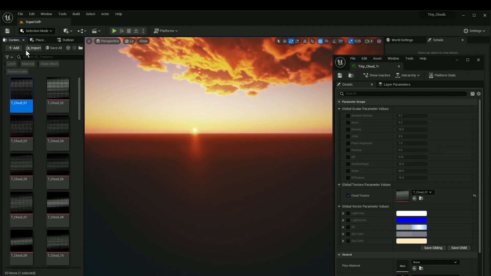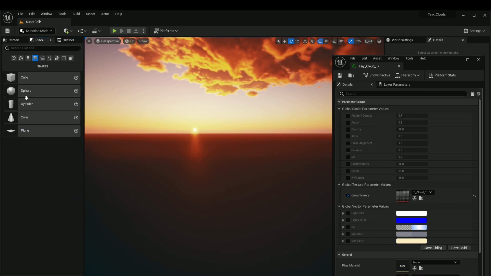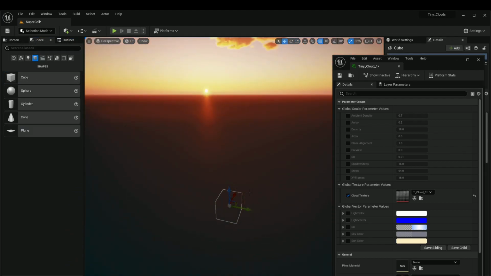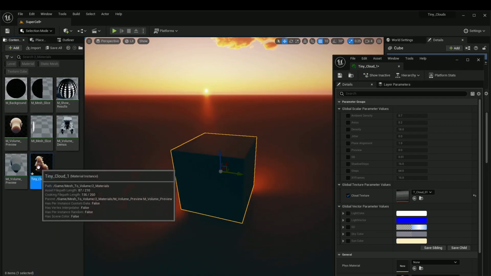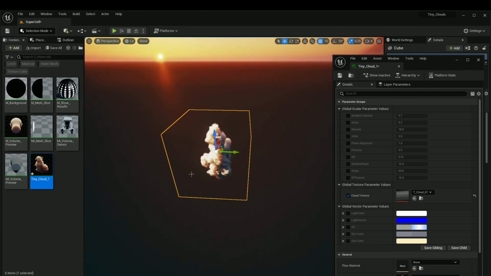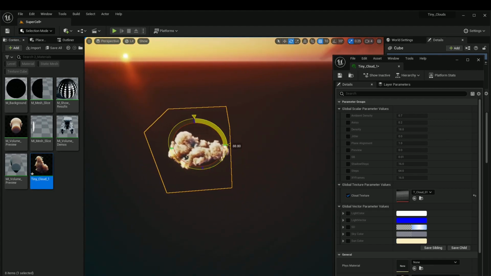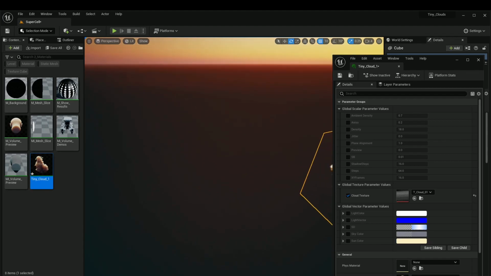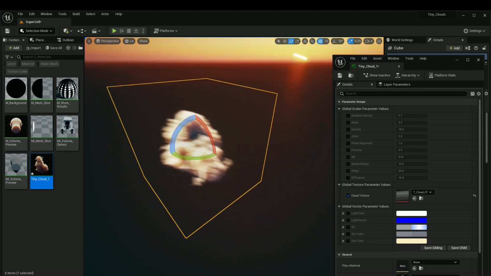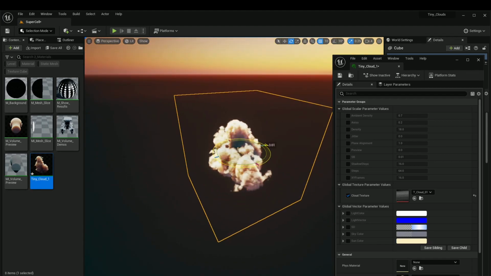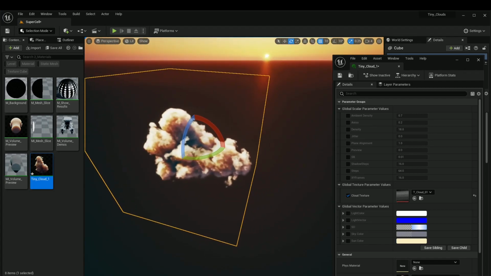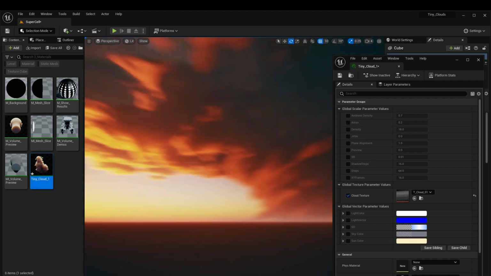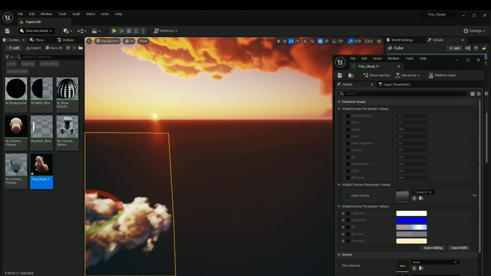So now that we have this, let's get a cube, place it into our level like so, and find our new material and just apply it to the cube. And there we go, we have a tiny cloud. Now, the limitation of this is that this is all done in material via ray marching, so it doesn't quite interact with the lighting automatically as all of our other clouds.